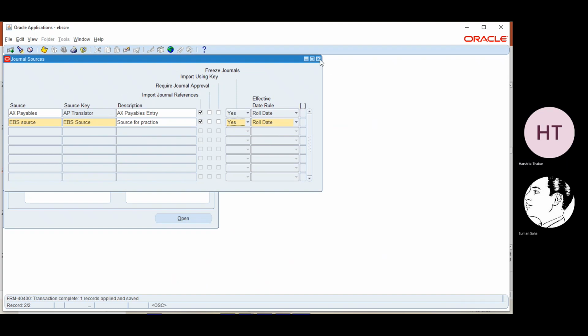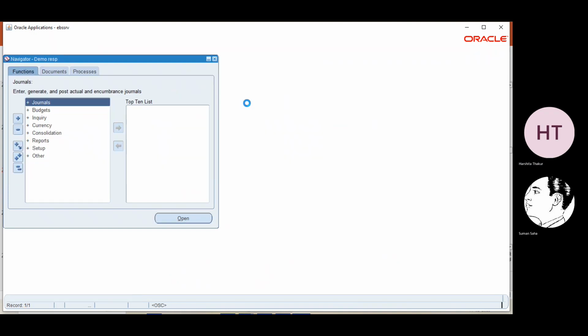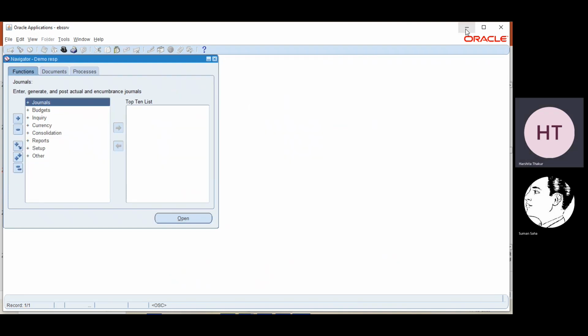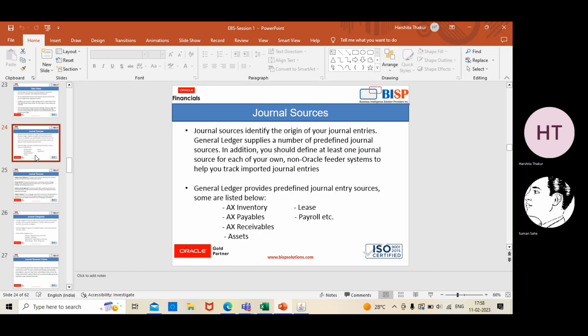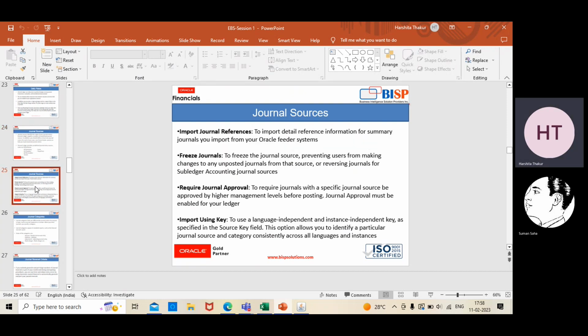Fine. So this is how you can create your journal source. Basically, it helps in tracking the imported journal entry. What is the source of it?